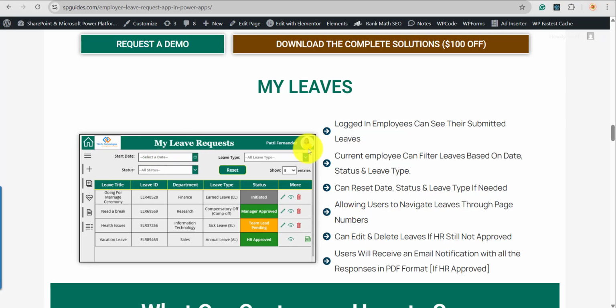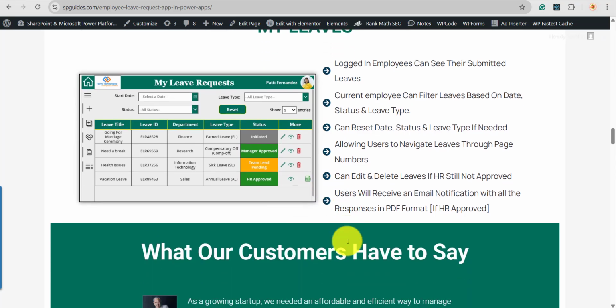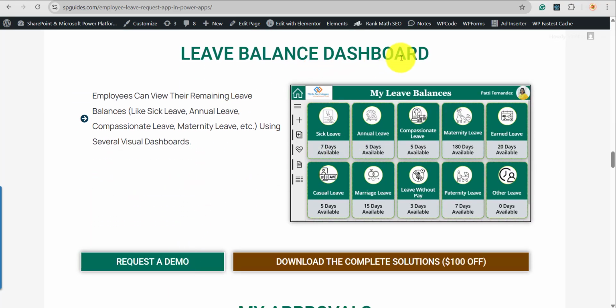And then coming to this my leave request screen. In this screen you can see your previously submitted leave requests, and also you can edit and delete your leaves which are not approved yet. And if your leave request is already approved by the HR, then you can also download it as a PDF. And then the leave balance dashboard screen. So here in this screen you can see all your leave balance details.